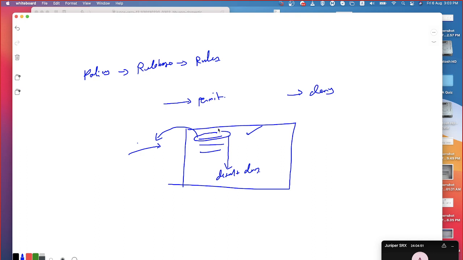So if I have policies only with the deny action, what will happen? If the packet matches the rule, the traffic is going to be denied. If the traffic is not matching the rule also, the traffic will be denied. Then why do we have a firewall?